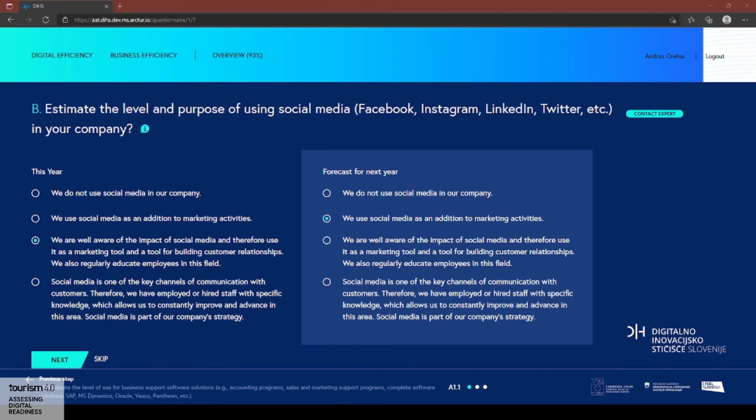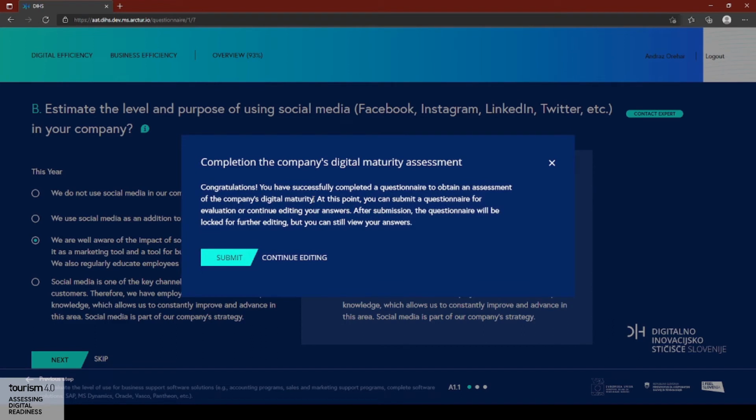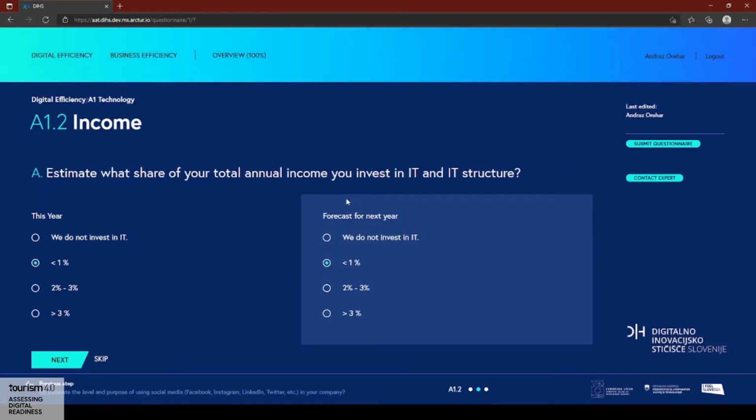When we answer the last question, there is a pop-up that says that you can submit the questionnaire or continue editing. If you click submit, you receive an automatically generated report at your email address, or you can still continue editing, and then you can finish the questionnaire anytime by clicking the submit questionnaire button here on the right. You receive a message that it has been successfully submitted. When you submit the questionnaire, you can no longer edit your answers, but you can still see them.